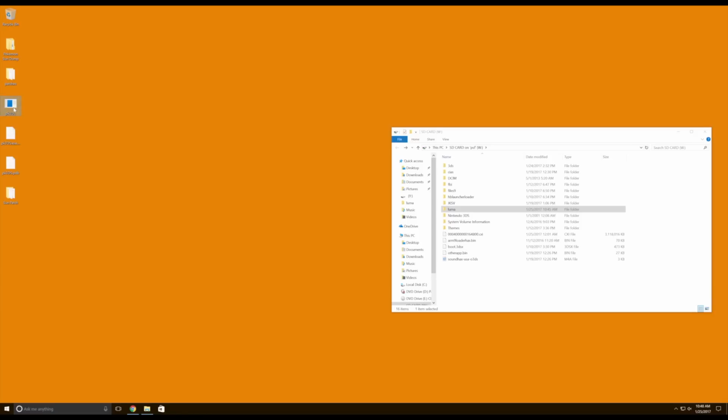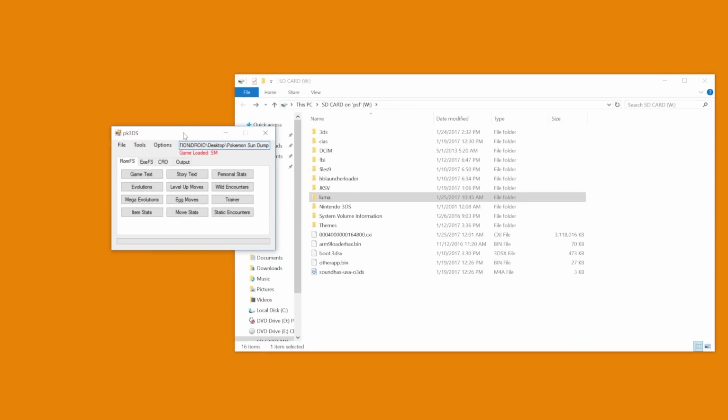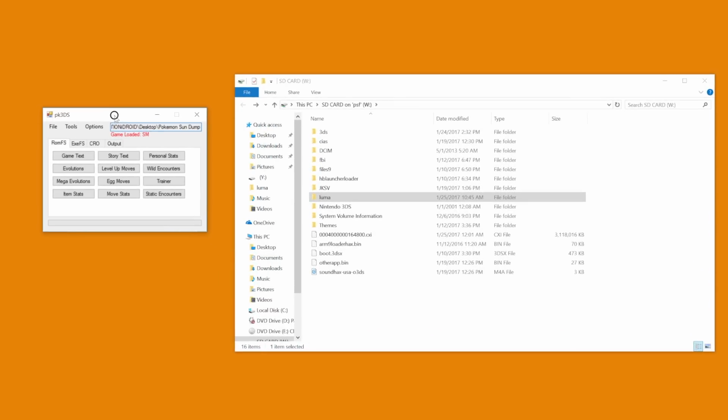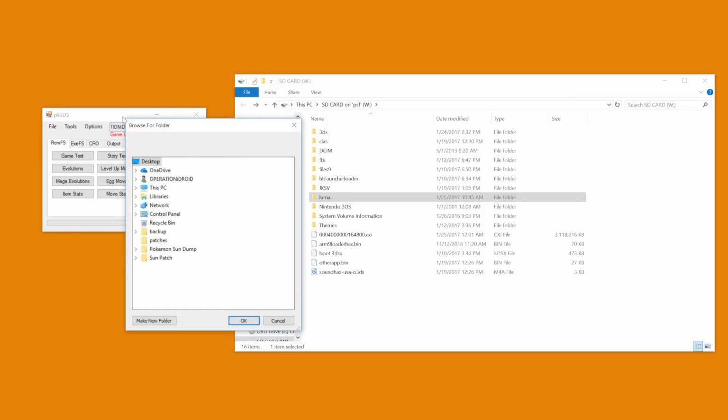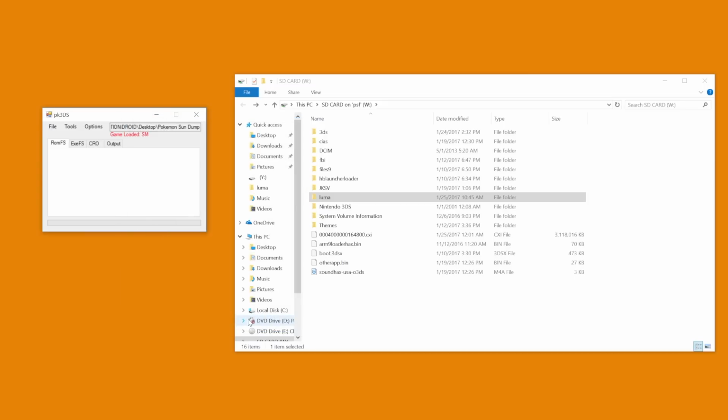So when you open PK3DS for the first time, it won't know where your game is, so you're going to have to locate it by going to File, Open, and what you're going to open is the Pokemon Sun or Moon dump folder that we made that contains our exefs and romfs folder. So open the folder that has your exefs and romfs folder within it. For me, it's Pokemon Sun dump. It may be Pokemon Moon dump for you, so go ahead and open that folder. And here you'll be able to randomize all the stuff that you see here.